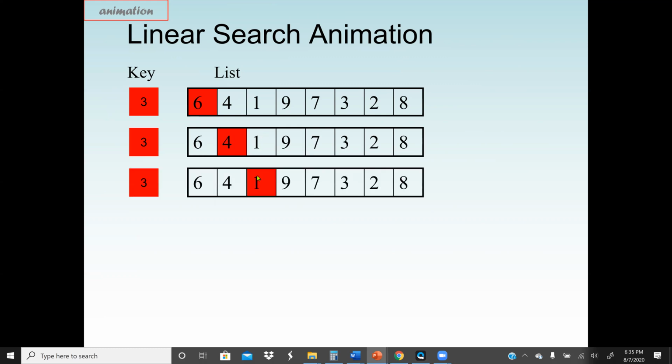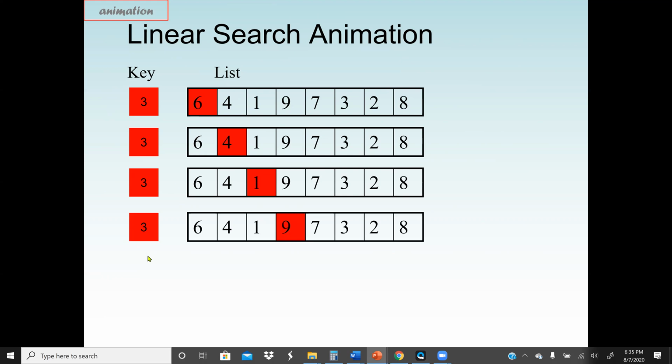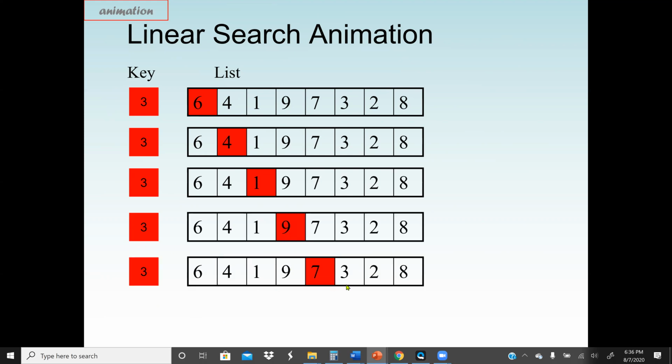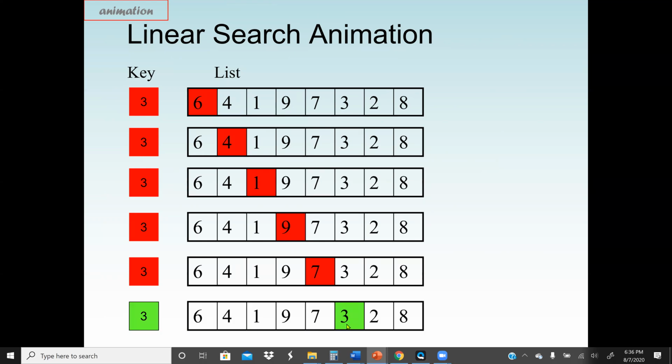We compare 3 with 1, it's still not a match. We compare 3 with 9, still not a match. We compare 3 with 7, still not a match. Then we compare 3 with 3, okay. So in this case, we stop and return the position, which will be the index of the item. So it will be 0, 1, 2, 3, 4, 5. So we are going to return index 5.